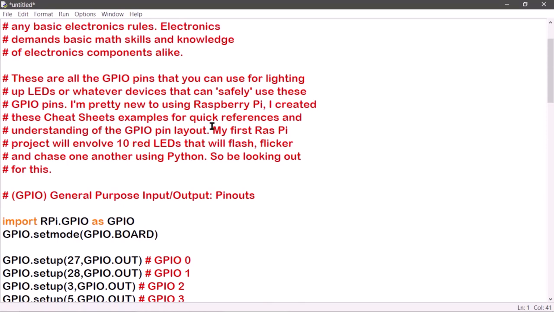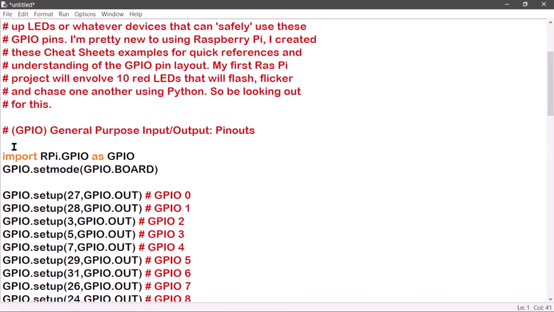I'm pretty new to using Raspberry Pi. I created these cheat sheet examples for quick reference and understanding of the GPIO pin layout. My first Raspberry Pi project will involve 10 red LEDs that will flash, flicker, and chase one another using Python. So be looking out for this. And this here was old stuff, by the way. When I was explaining this part down here, I've already long since done this video for what I was going to say, what I was going to do. I went beyond 10 LEDs, as you can see. I went to 24. So this is kind of old news here. But what I'm trying to say is this is standard for the Raspberry Pi, which is pretty much timeless. Okay, now the GPIO general purpose input output pinouts.